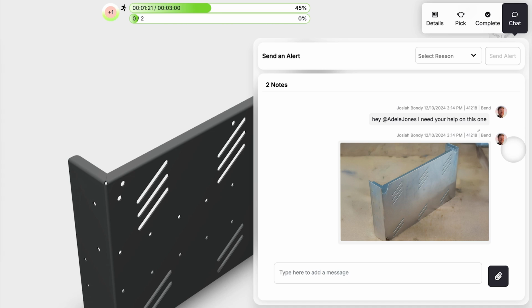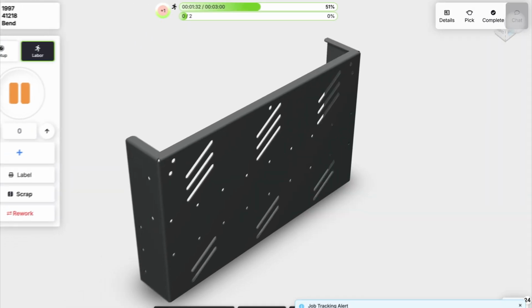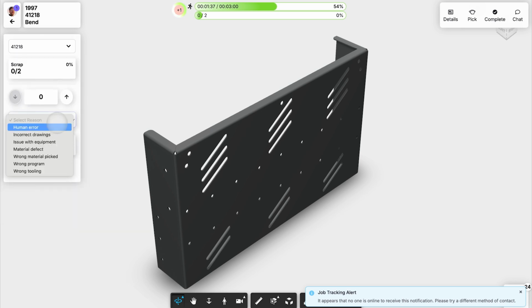This helps you capture valuable knowledge from more senior employees and see if there are any areas for improvement for future jobs. We've also created alerts, which allow you to send timely notifications to others to let them know something is wrong on the job and they need help. In the event that something goes wrong with the material, you can scrap the material and leave any reason necessary.